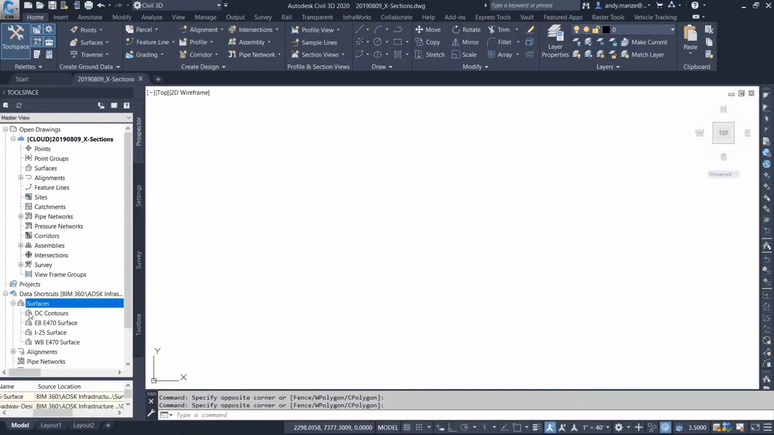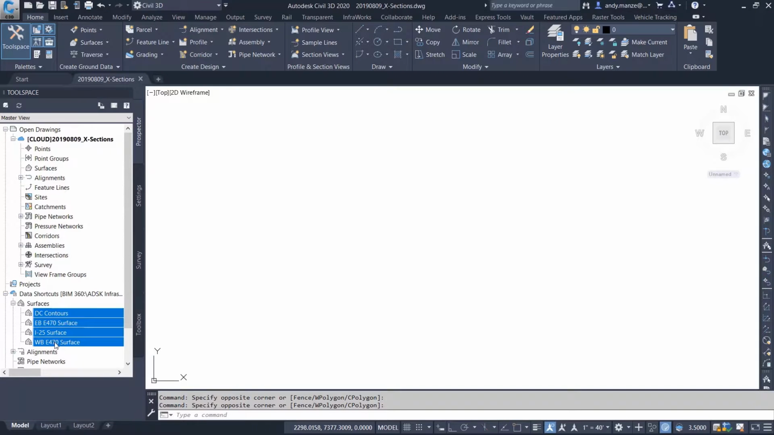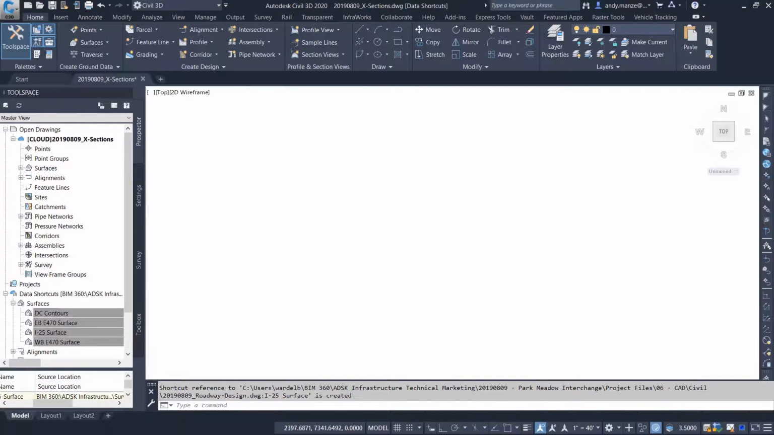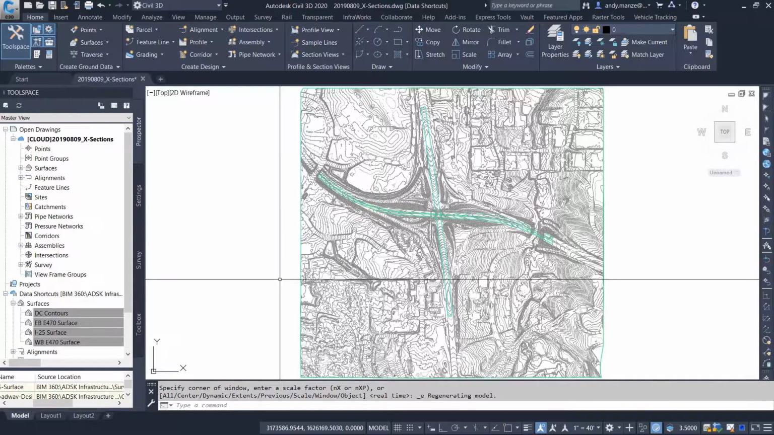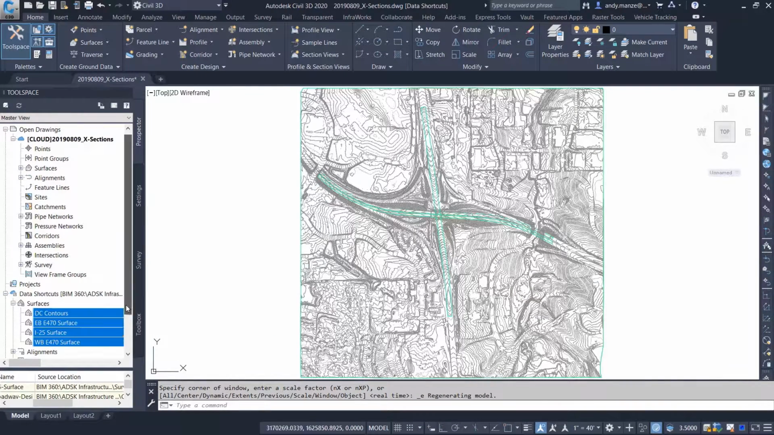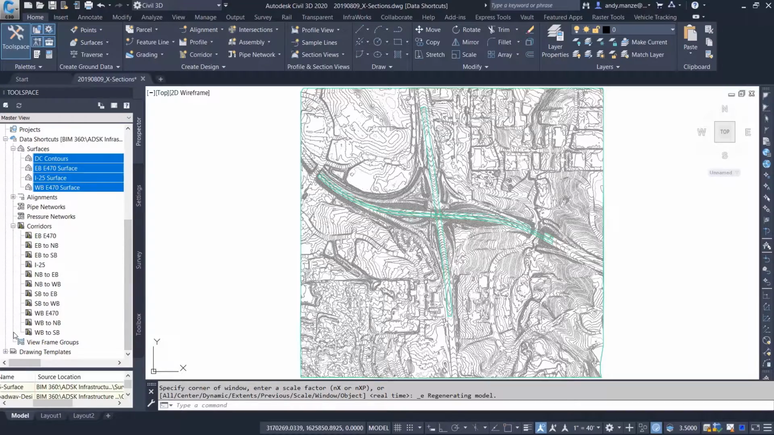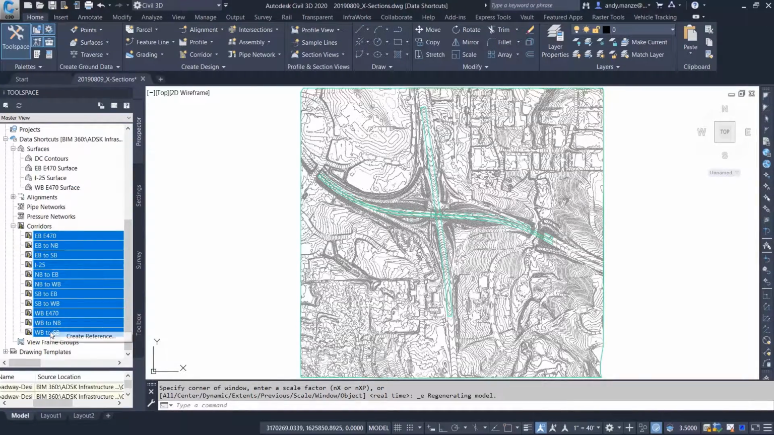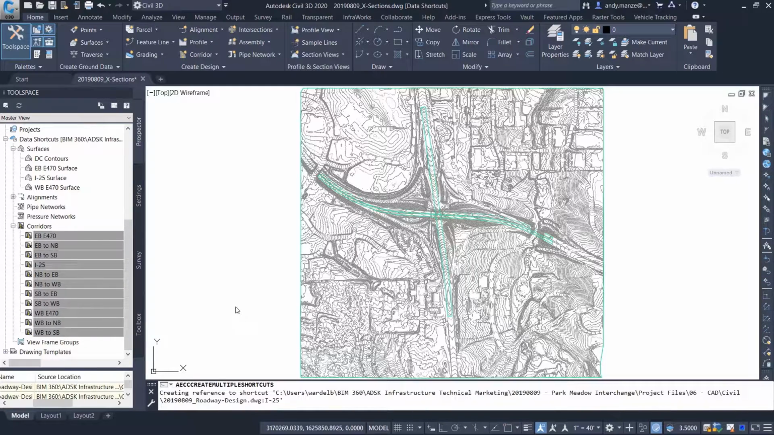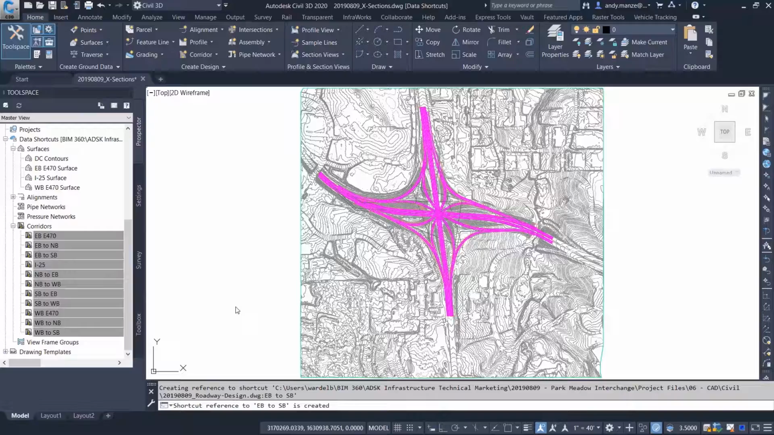In this next example, a designer has been asked to create cross-section sheets for an ongoing project. You can create multiple references at one time to any of the project data. Here you can see that all of the surfaces have been added to the drawing. Multiple corridors can be referenced at the same time also. When you reference a corridor, it brings in all of the necessary information needed to create the corridor in your drawing environment.